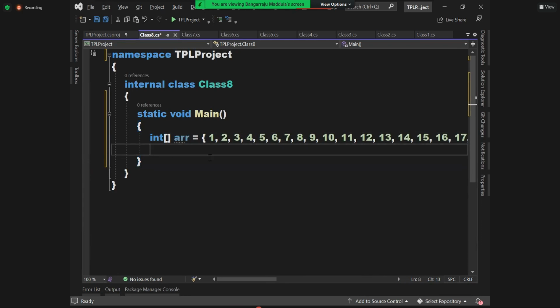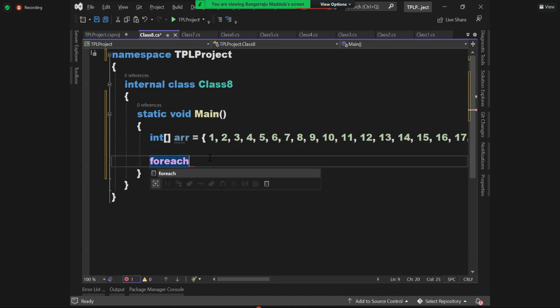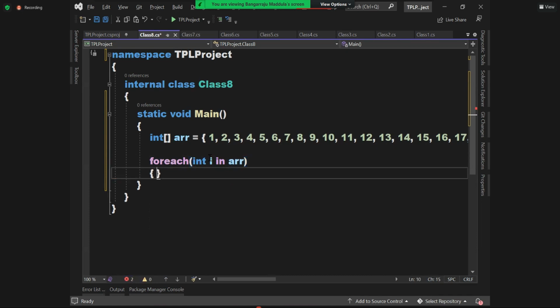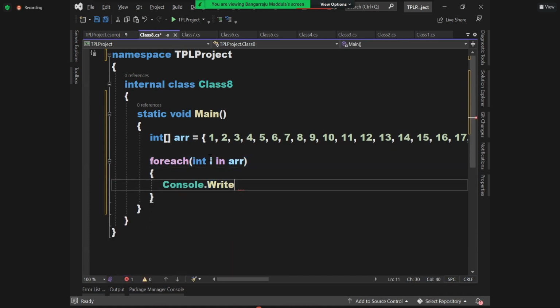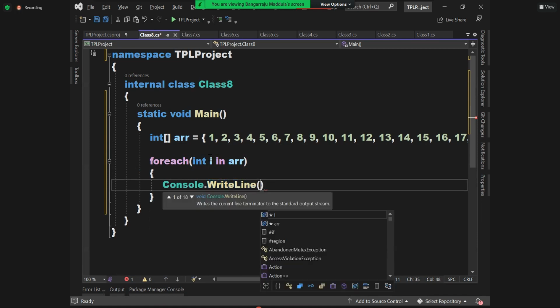Which has been created with a for loop, an array with 50 values. Can we print them by using a foreach loop? Yes, we can. For each loop, we need to define a for loop. Or you know how to print by using a foreach loop, I don't need to tell you. foreach int i in arr, Console.WriteLine(i).